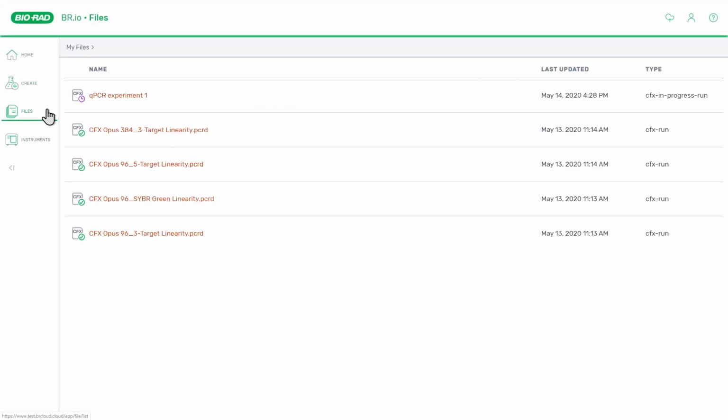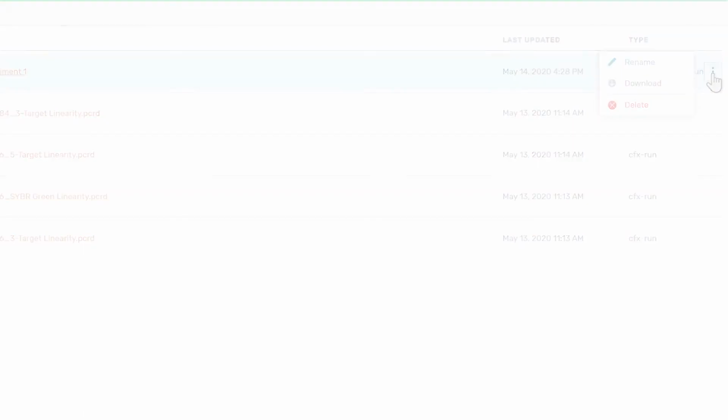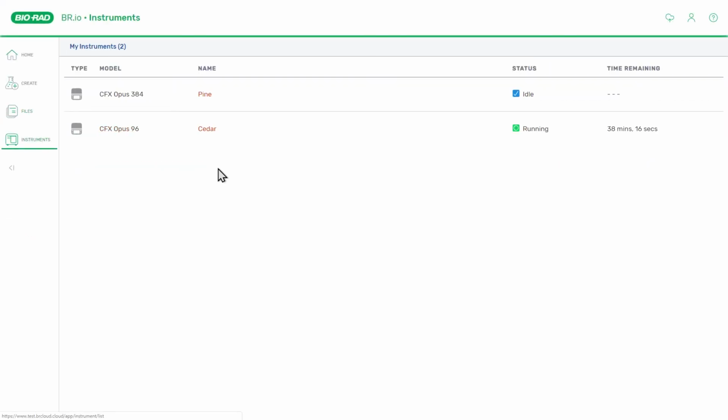Here you can access all the files in your BR.io cloud platform account. This page has a list view that displays the name of the file, date of last modification, and file type. Files can be renamed or deleted using the menu on the right side. Finally, let's look at the instruments page. Here, you are able to view a list of the CFX Opus systems linked to your br.io account. We will cover the process of linking your CFX Opus system in the next video.